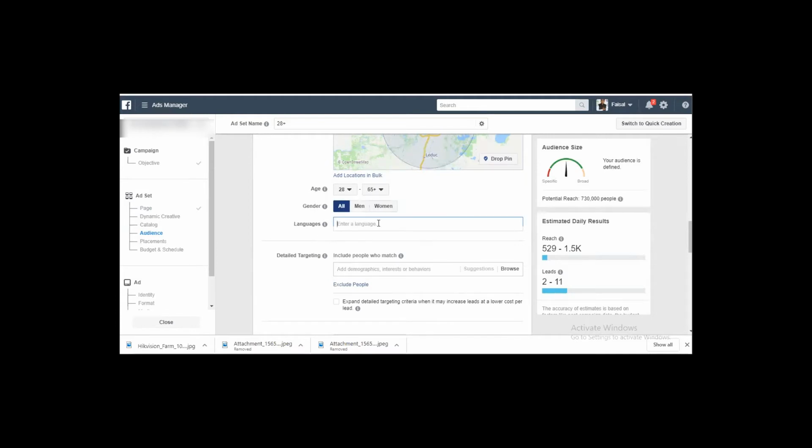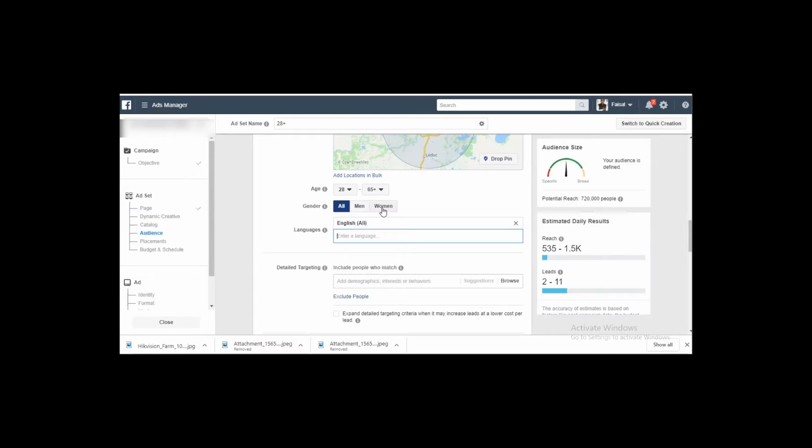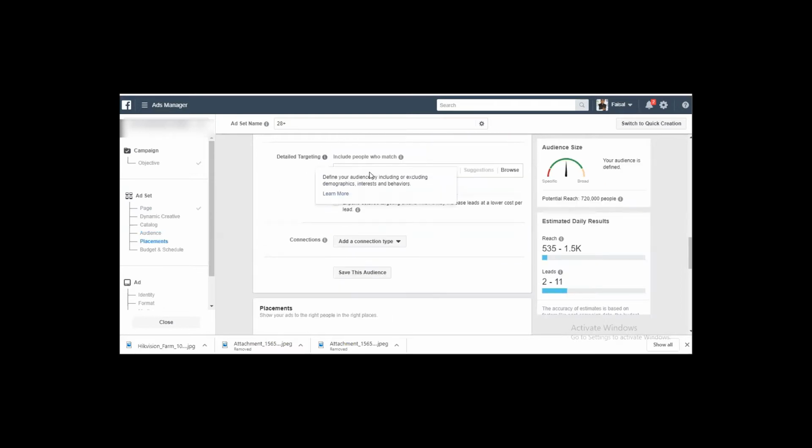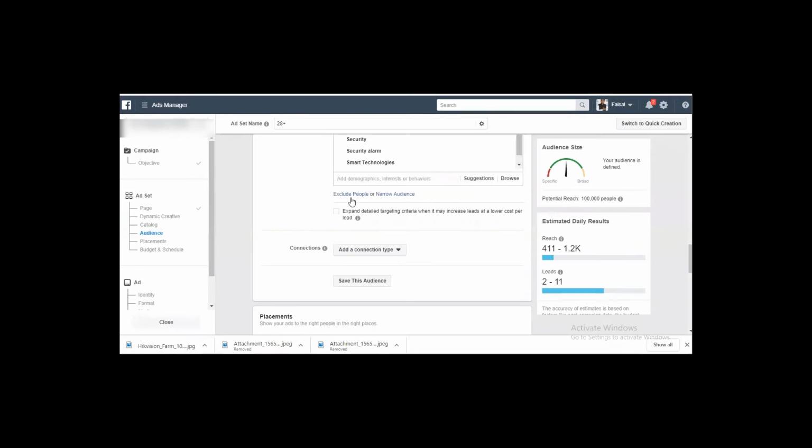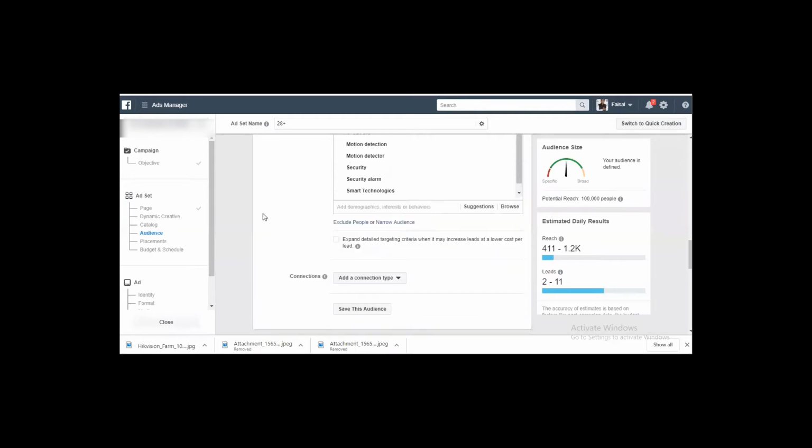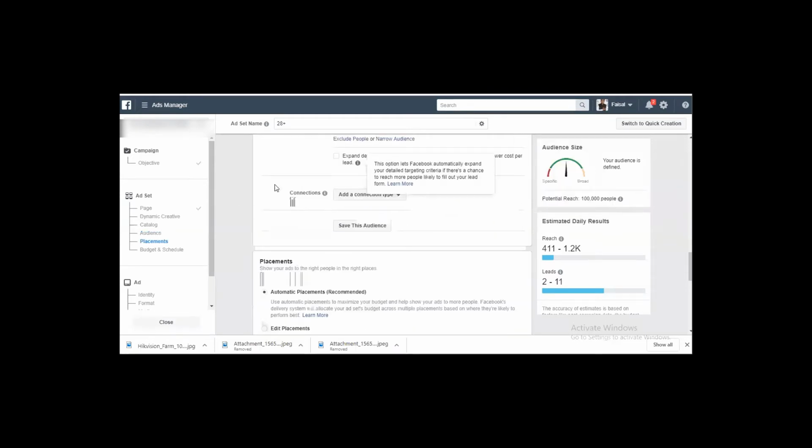I am also selecting the English language. For detail targeting, you can also check audience insight for finding the demographics and interests. I have found some of those, and I am putting those in the detail targeting. So I have put in some of the interests that I found from the audience insight.